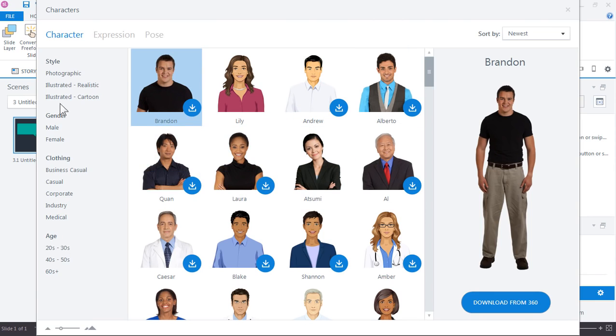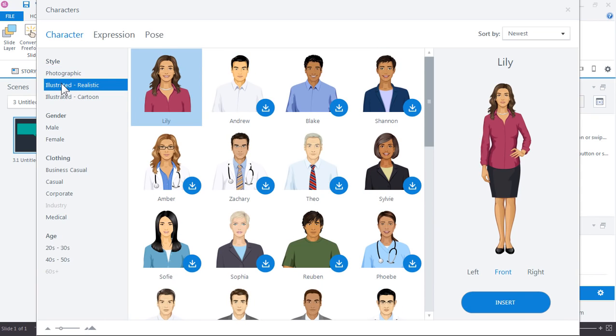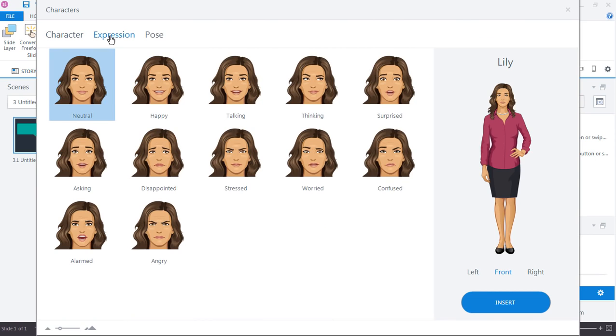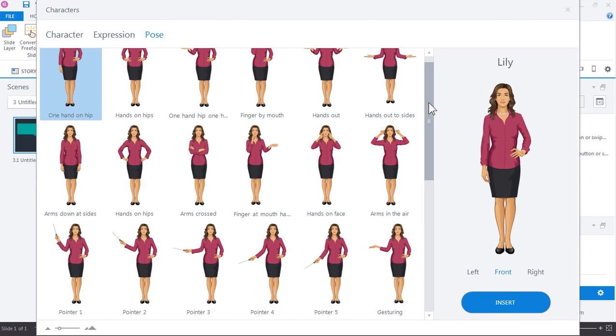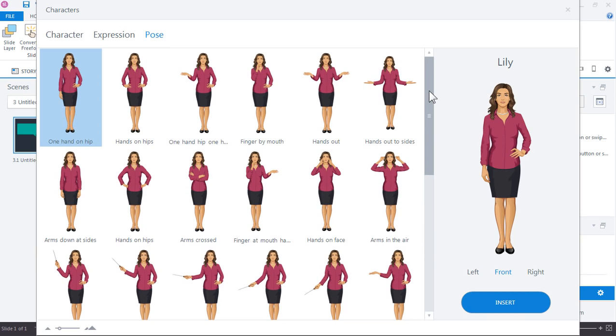And then we have some sorting options over here to sort by either photographic, realistic, as well as some additional sorting options. I'm going to choose the new realistic illustrations, and since I already have Lily downloaded, I'll just stick with her. And once you've downloaded your character, then you can take a look at their expressions and poses to choose a specific pose when you insert them. I'm going to keep her at the default setting, and I'll just click Insert.